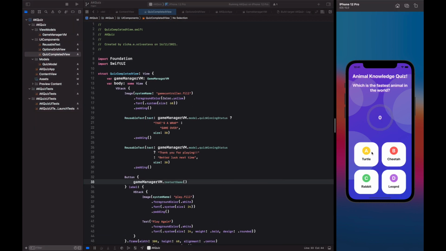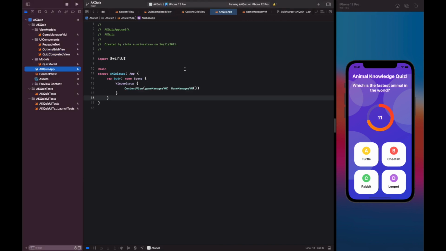That's our game, and we learned SwiftUI, and we learned MVVM. We learned this observable pattern in SwiftUI, how we can subscribe and publish our data from the view model to the content view. So that's pretty much it.